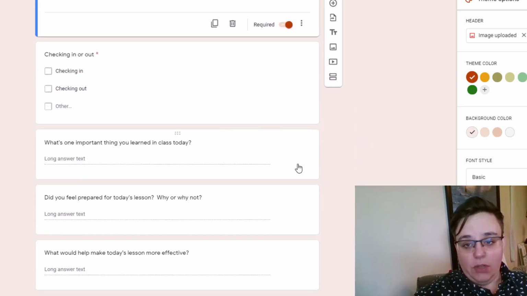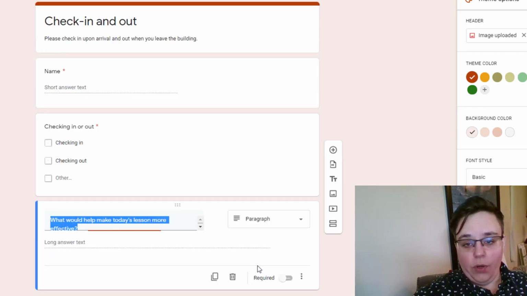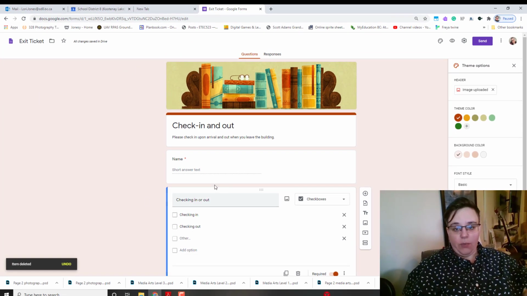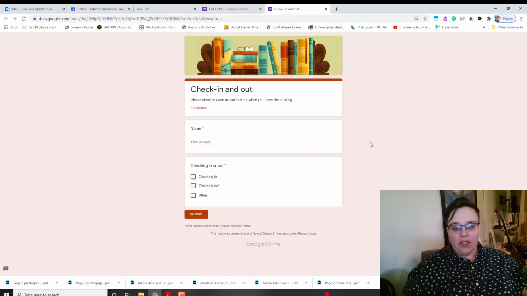And then the rest of these we don't need, so I'm just going to delete them because this is a really simple form. There is my finished check-in and out form. This is what they will see. I mean, they won't see all of the administrative stuff, but they'll see what it looks like here. Let me preview it. This is what they're going to see when they go to check in and out. So they're going to put their name in, and they're going to check in, or they're going to check out, and that's it.